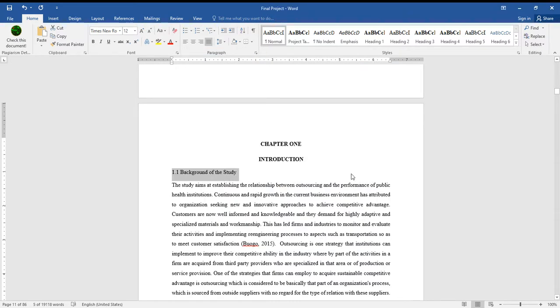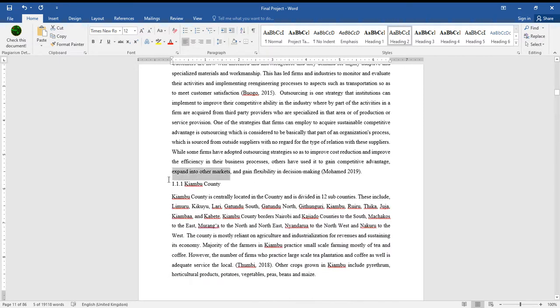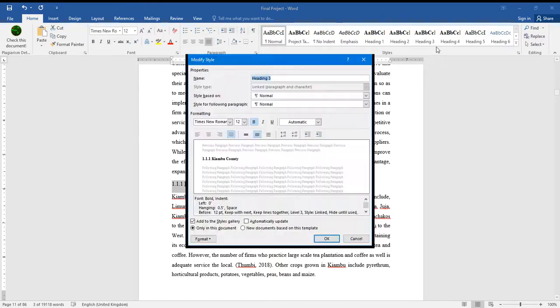So we have already modified heading 1 and heading 2. So we just click there. That is our heading 2. The 1.1 point, this is going to be heading 3. So just highlight it. After highlighting, you get to heading 3 and then modify heading 3.